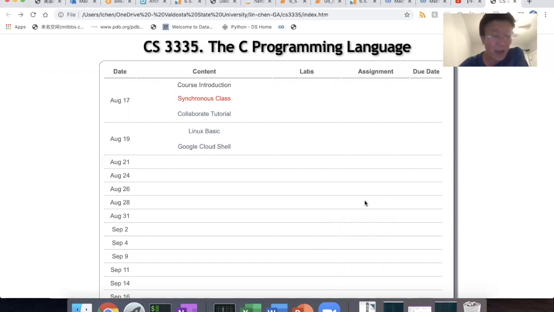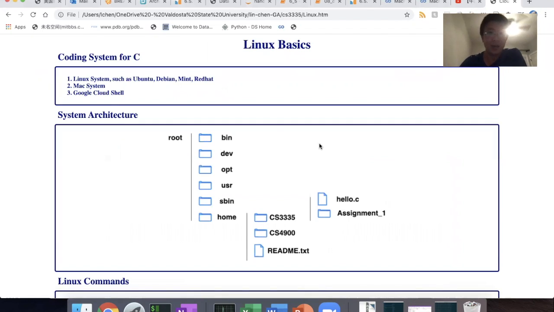Let's introduce how to use the Linux system to write our C code. C is a very low-level language compared to currently popular languages like Python or Java or even C++. But the major advantage of C is that it can handle system coding very well. So this semester, we're going to use the Linux system to practice our code.